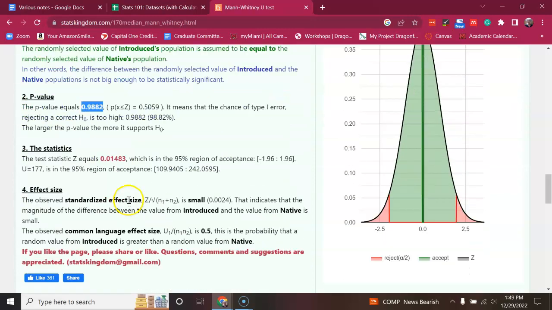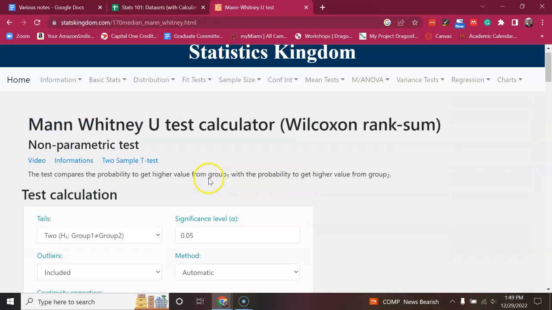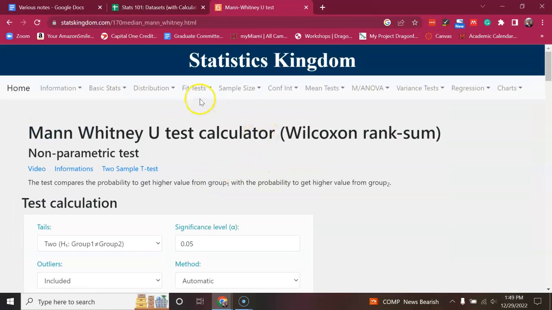So you can look through the rest of this. There's some figures and some information on test validation, outliers. Again, I don't recommend removing any outliers unless you have a great reason to do so, like you think it was an error. So some good options there from Stats Kingdom on the Mann-Whitney test.